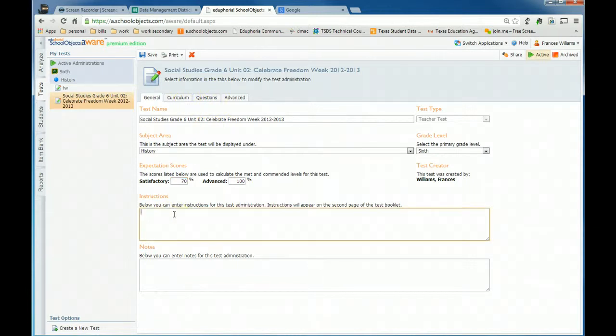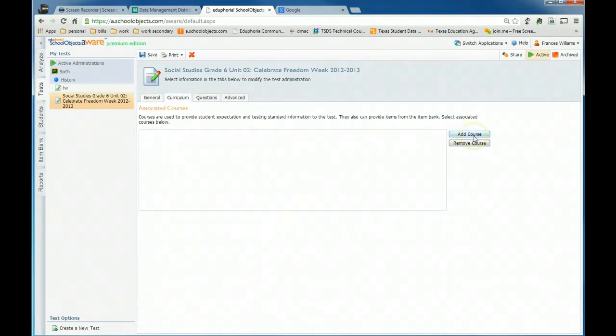If there are any kind of instructions you're wanting to print on the test booklet for your students in terms of any kind of special hints or special instructions you want them to see before they take the test, that'll actually be printed on the cover page. The Curriculum tab allows you to add other courses or any other course subjects in order to create additional questions.